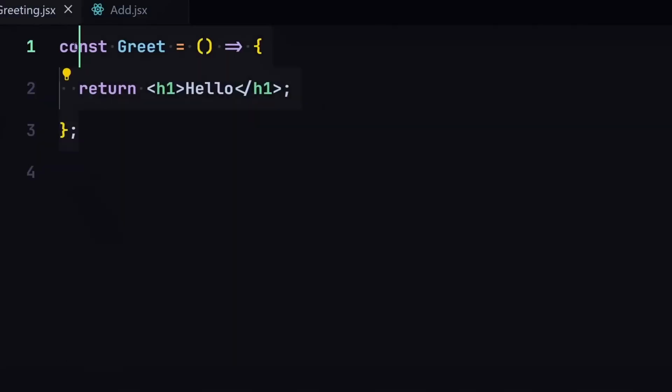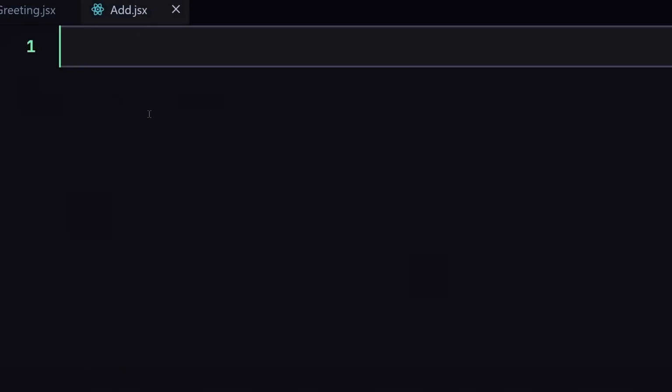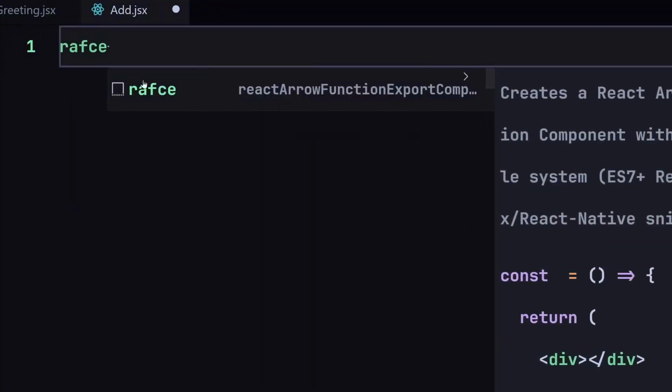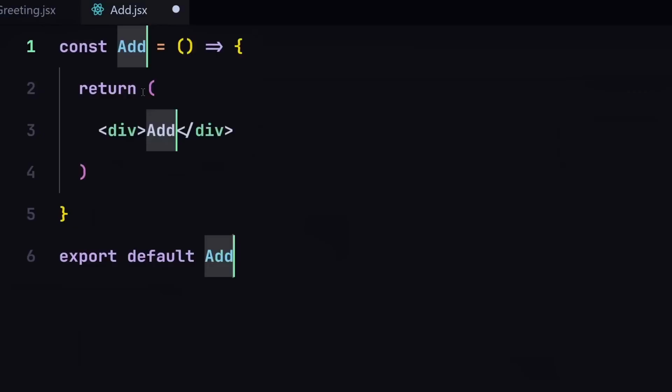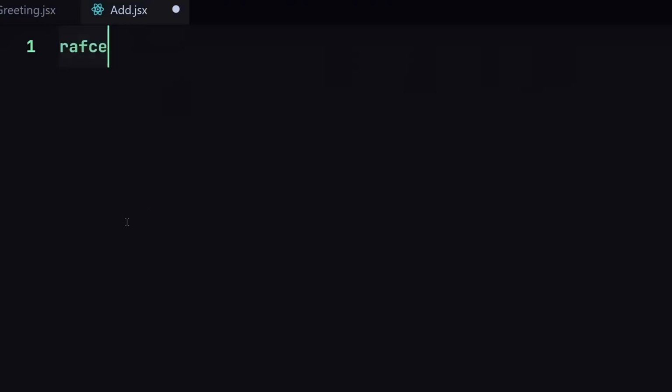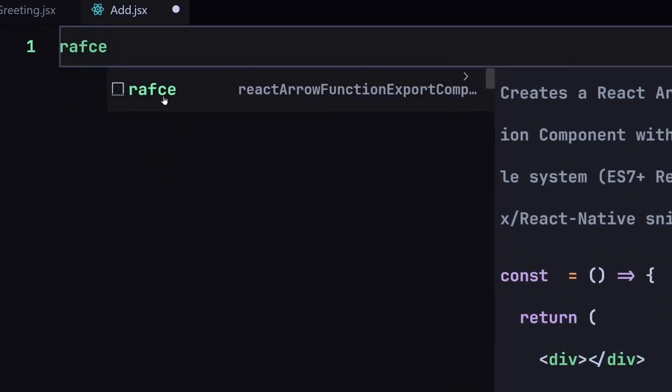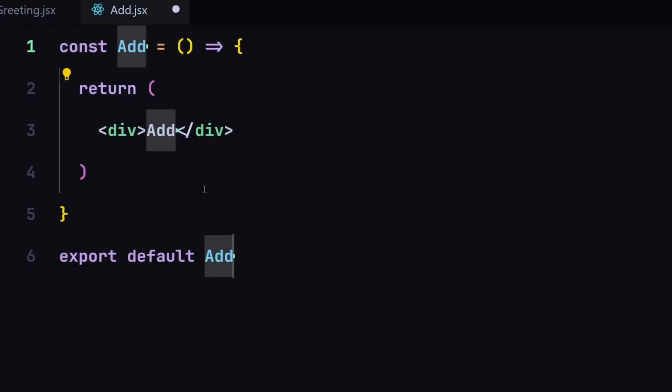So this component took a lot of time to write. Now in this component, I'm going to just use RAFCE. You just have to write that there, and once you hit enter, you can see it's going to give us the entire boilerplate of our component. Let me just show you there once again. You just have to write RAFCE and hit either tab or enter. It's going to give us that entire component right here.